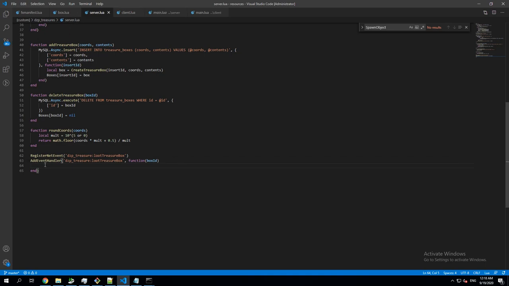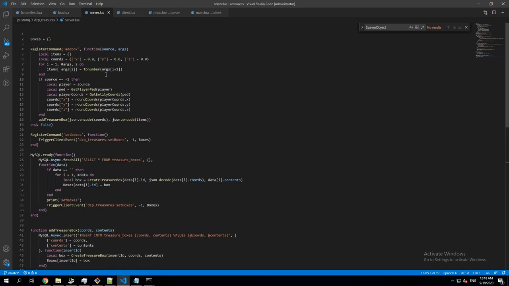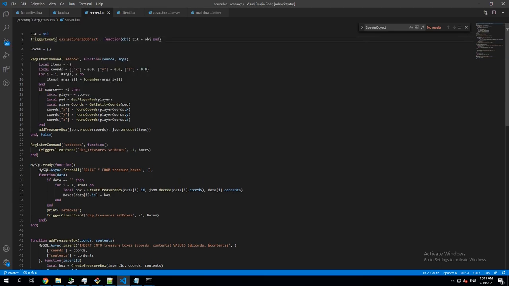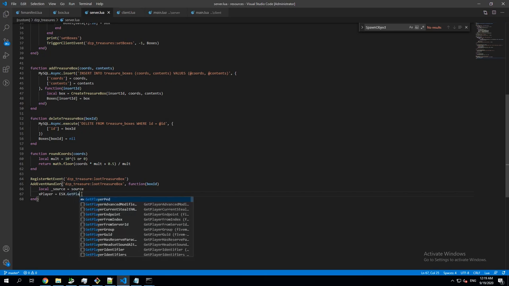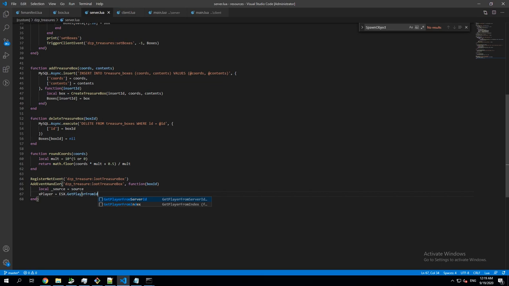Okay, so let's do local source is equal to source. I mean, it's not really necessary to do that, but sometimes for some reason source just returns nil, and when you do that it works. So yeah, that's just a practice that everyone is doing usually. And then we've got to do xPlayer is equal to ESX. I'll need to register ESX here as well. ESX, so there you go. Get player from ID. Just like that, I think so. Source, okay.